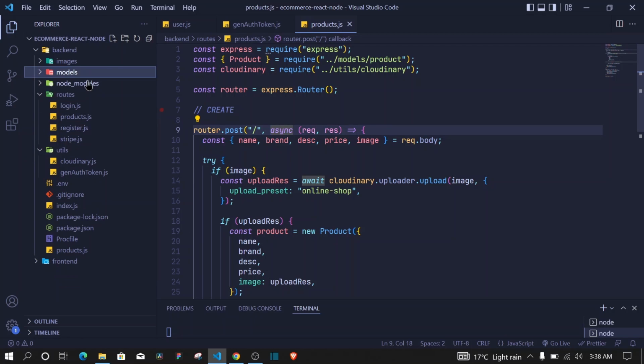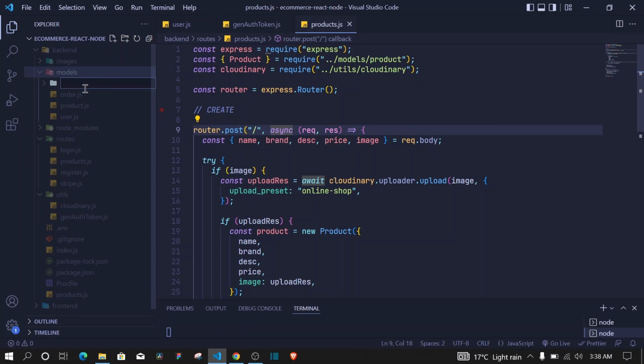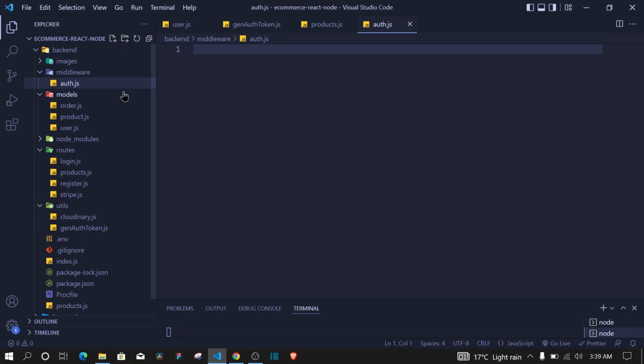So let us create a new folder, and we'll do that inside the backend, and I'll call it middleware. And right here we can create a new file. I'll call it auth.js. So for you to create a product, first of all, you'll need to be logged in, and then second of all, you'll need to be an admin.